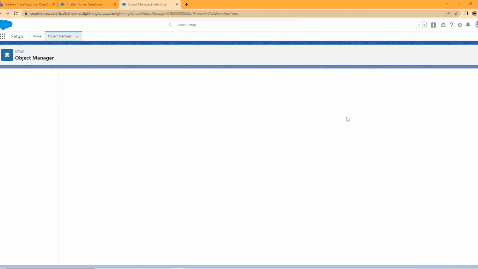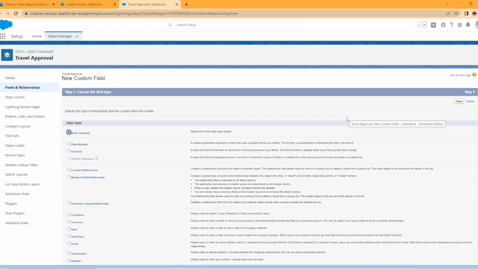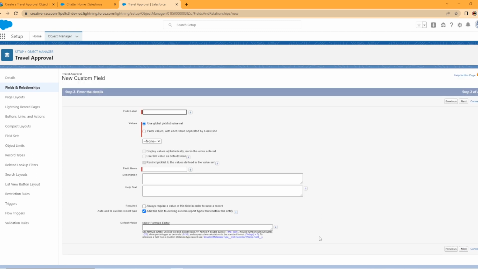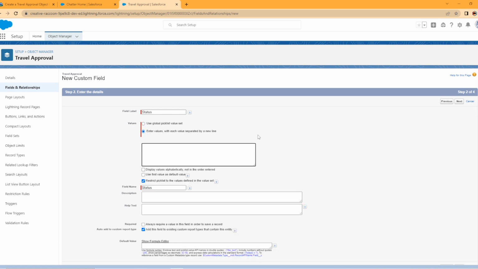And we're going to go ahead and go in, and it's going to be a pick list field this time. All right, we got pick list. We're going to name this status. And we're going to change this to enter values with each value separated by a new line. We're going to enter the values we want here. All right, so we have new, submitted, pending approval, approved, rejected, and draft. All right, we're going to go ahead and push through and save this.